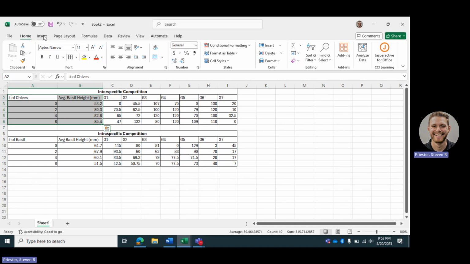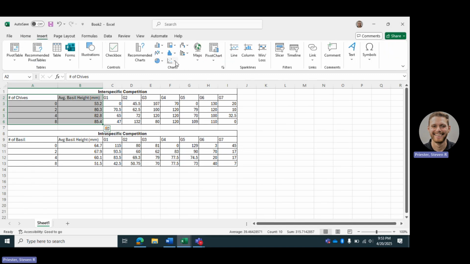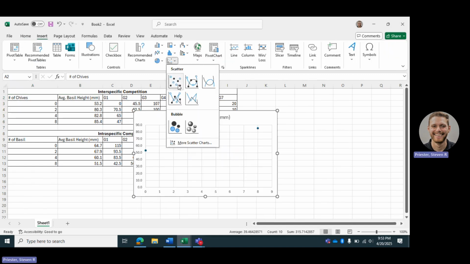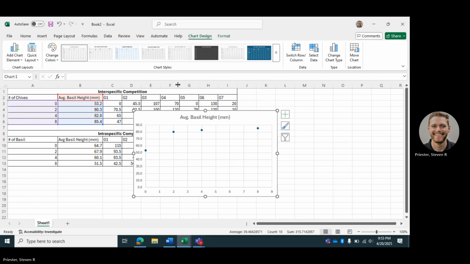But you're going to highlight them. And then we want to insert a scatter plot. So we're going to do insert, scatter plot, and this option right here. As long as you did it correctly and highlighted the information correctly, your scatter plot should come up and look just like this. The x-axis should go 0 through 9-ish, and the y-axis should go 0 through 90-ish.